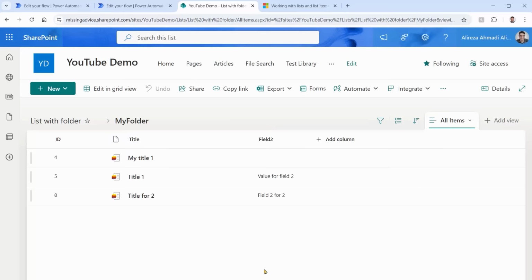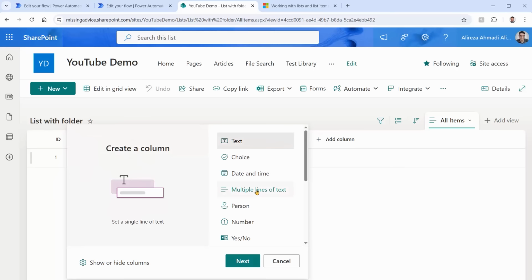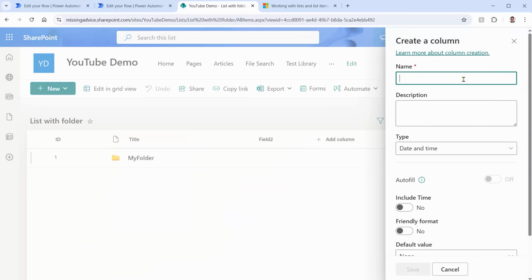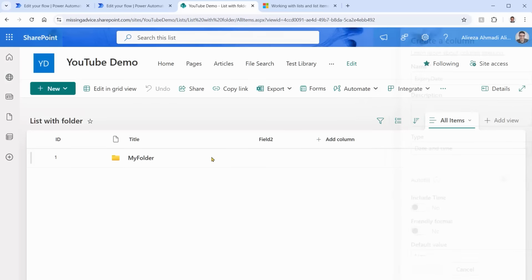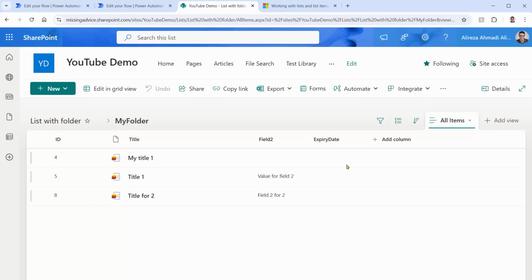Now imagine client comes here and says, you know what, Ali, for this list, I want to add another column and it's going to be a date time. Click on next and it's going to be expiry date. And I put it as one word so it is easy. Date time, I don't want to include time, and I click on save. So now the items that I add, they can have expiry date.